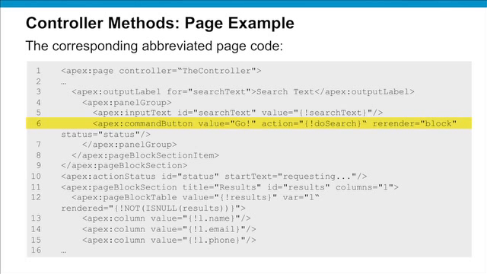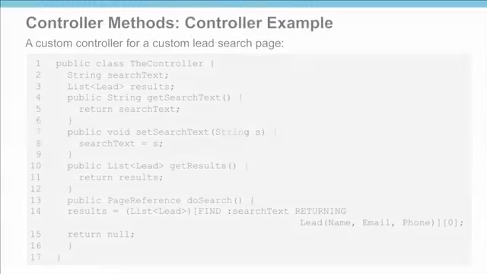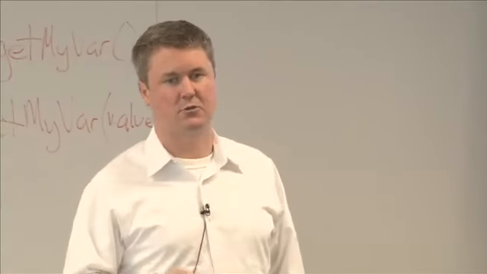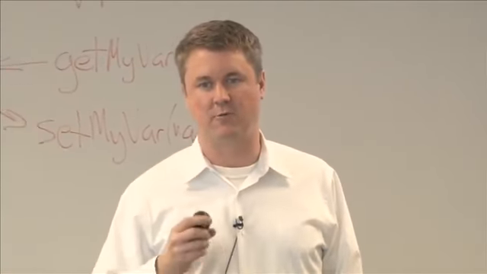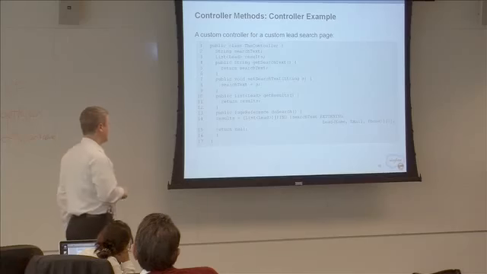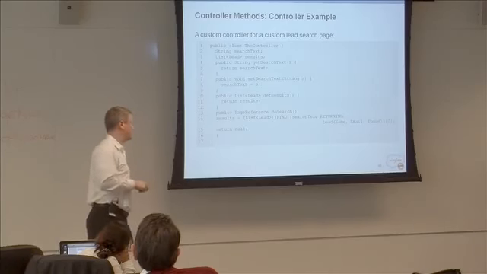Now, we saw doSearch on the previous page. Here, this public page reference doSearch is our action method. We haven't talked about action methods yet, but just so you know, action methods control navigation by returning page references. Okay? So that's how we know that that is an action method.